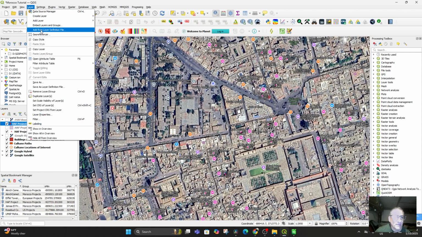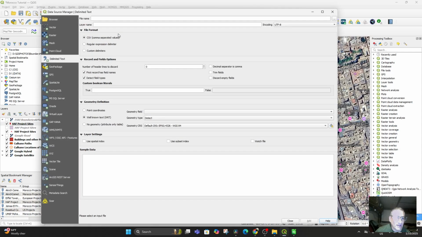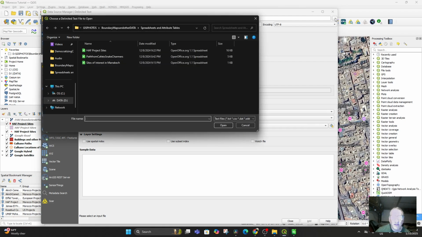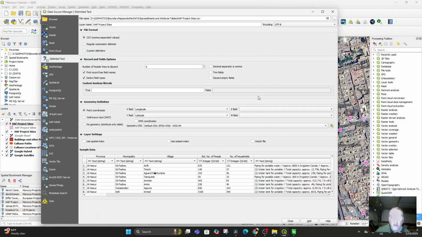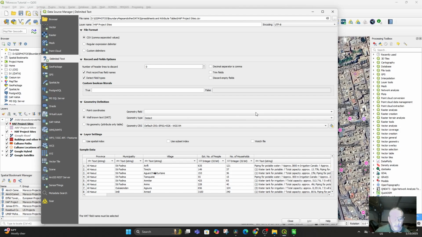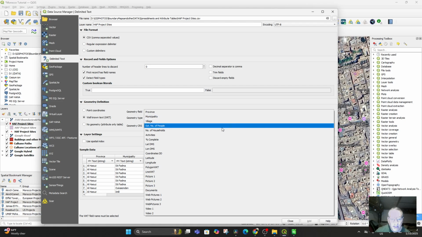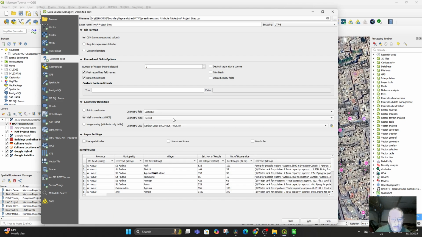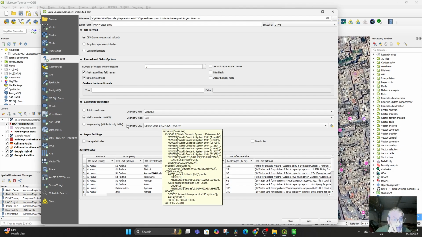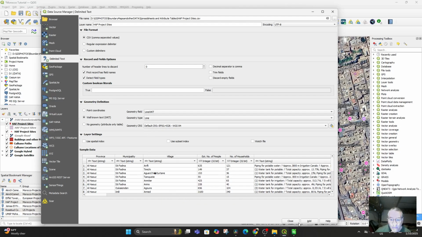We go to layer, we go to add layer, add delimited text layer. We tell it that we want to be in well-known geometry. We have to choose our file first, HAF project sites. We tell it that we want to use the geometry should be a line, and we want to make it a line just in case there was some problem. And we keep the default, and we add it.